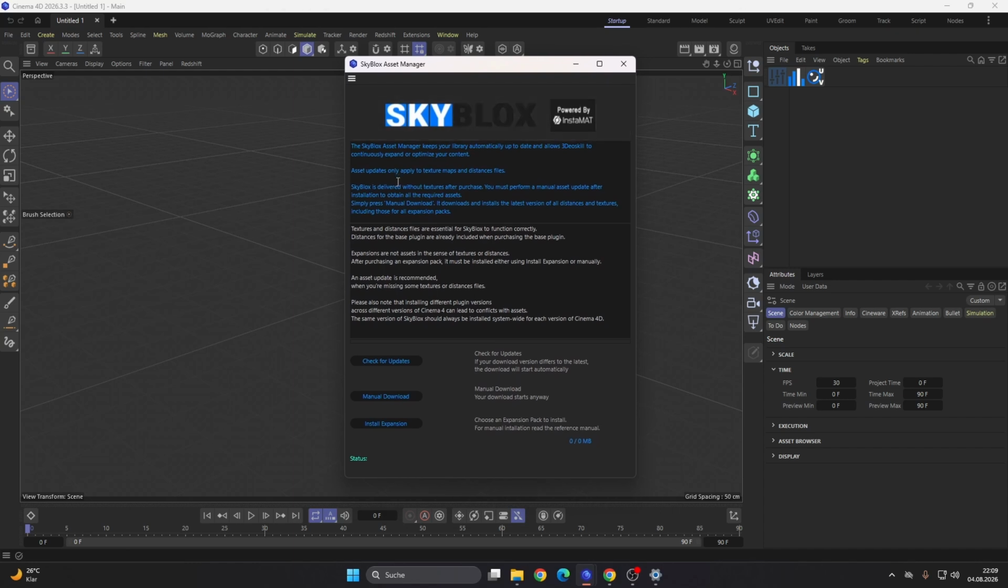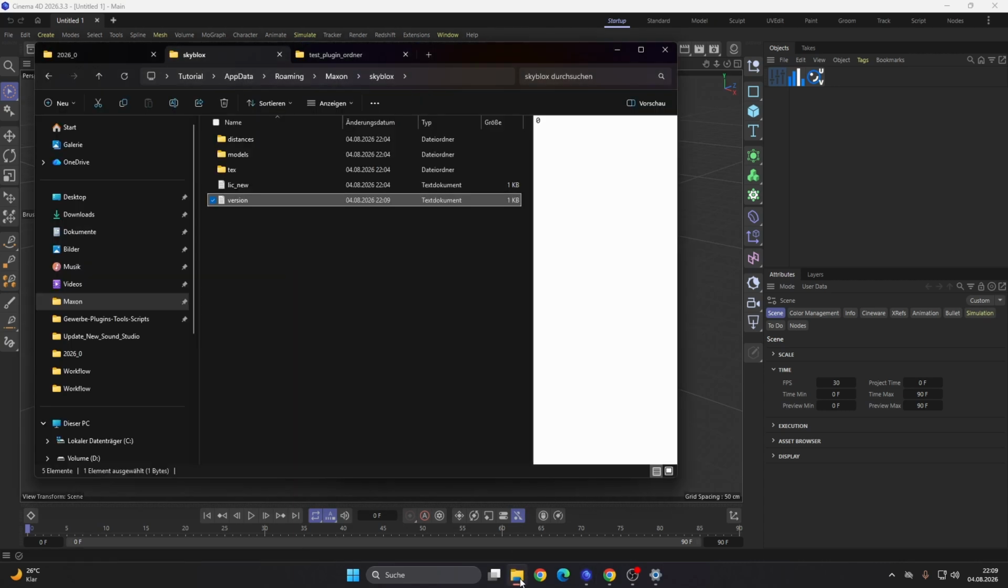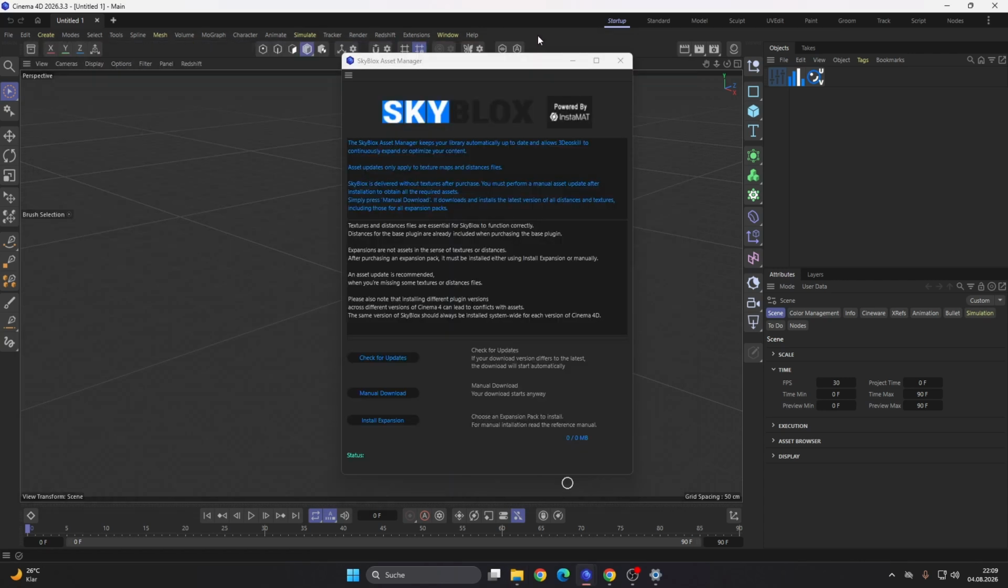Here's a short description how to use it. As I said before, it creates a version number. This version number at the moment is 0. That means it compares the assets version here on your computer with the online asset versions. Skyblocks is delivered without any textures. And with this asset manager, you download the textures and the distance files. The distance files are JSON files, which are important for Skyblocks, so that it knows how high a specific element is and so forth to stack them.